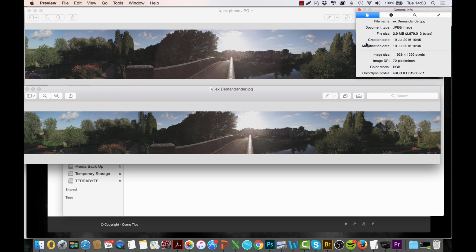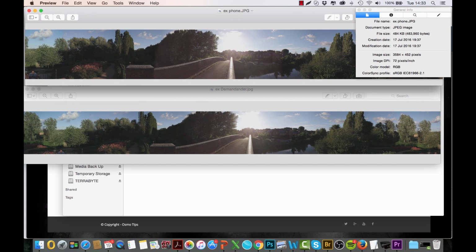2.9, almost 3 megabytes in size. By comparison, this one that came from the phone is only, and I say only with a bit of a caveat there, 3,600 pixels by 450 pixels, and almost half a meg in size here.